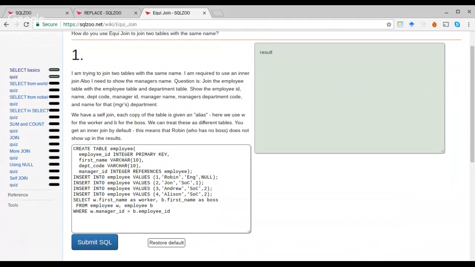We have a self join. Each copy of the table is given an alias. Here we use W for the worker and B for the boss. We can treat these as different tables. You get an inner join by default. This means that Robin, who has no boss, does not show up in the results.